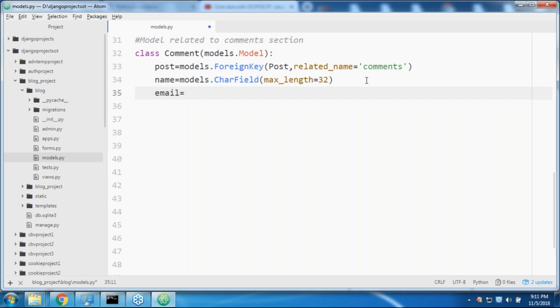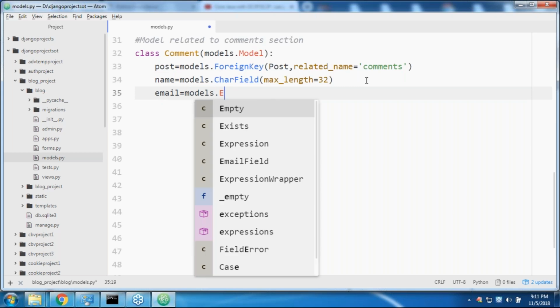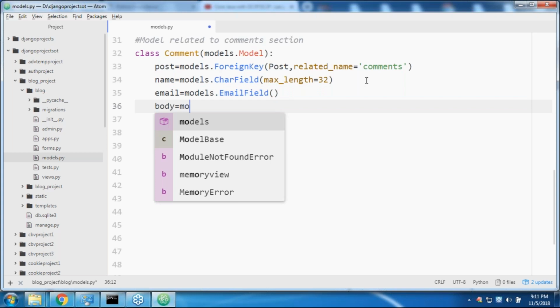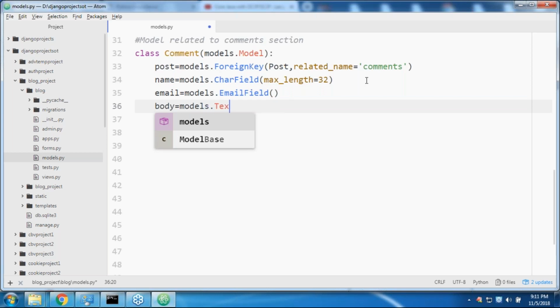If you want to display his email or otherwise store this data in the database somewhere for our internal purpose, we can capture whatever information. models.EmailField, I'm taking, sir. Next, body, sir. So comment body, what we require to take is models.TextField. Regarding models.TextField, body, sir.